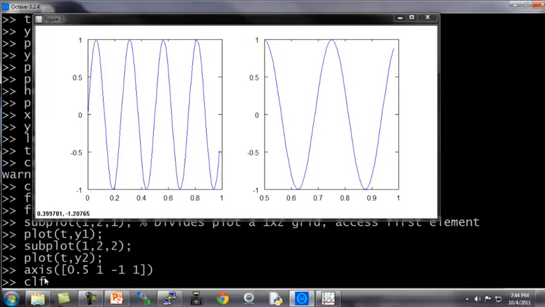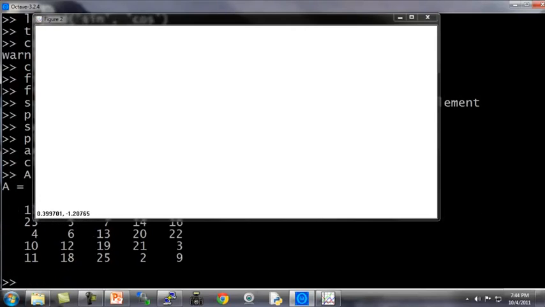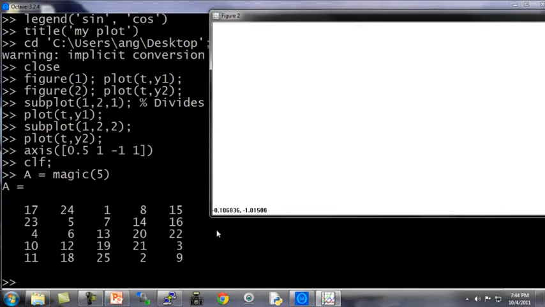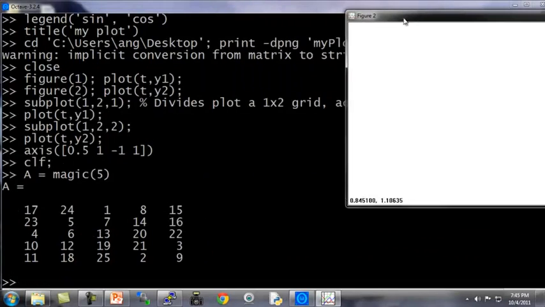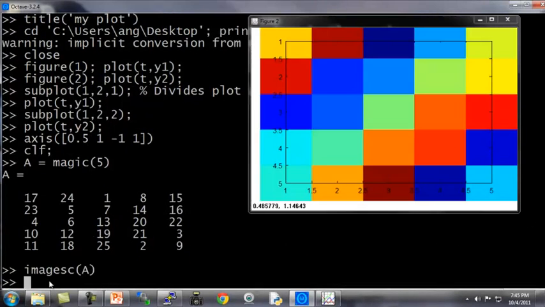Finally, just a couple last commands. clf clears a figure. And here's one more neat trick. Let's set A to be equal to a 5 by 5 magic square, say. So A is now this 5 by 5 matrix. There's a neat trick that I sometimes use to visualize a matrix, which is I can use imagesc of A. And what this will do is this will plot a 5 by 5 matrix. So take my matrix, I'll plot this as a 5 by 5 grid of colors, where the different colors correspond to the different values in the A matrix.